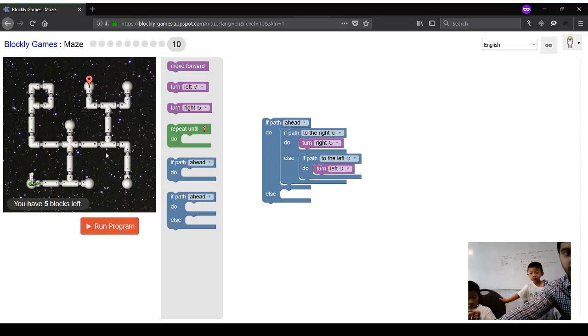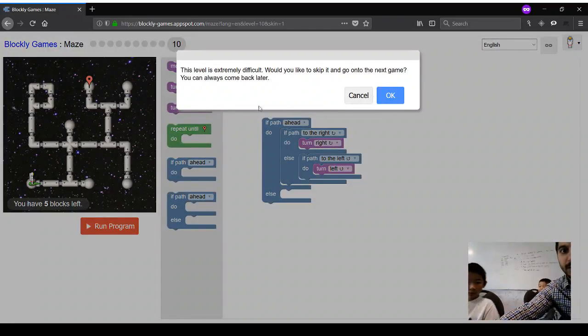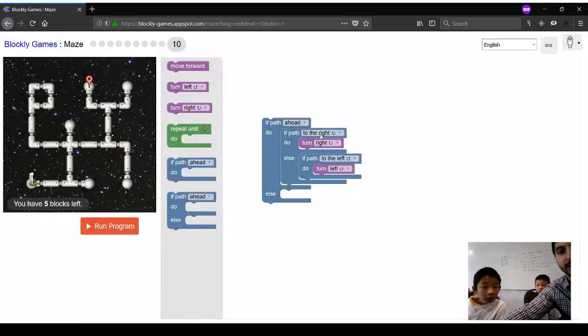Now let me think. So far we took care of this point and that point, I believe. Have we taken care of this first point now? Yeah, we have. It says this level is extremely difficult. Would you like to skip it and go to the next game? You can always come back later. Let's click cancel and think about it.